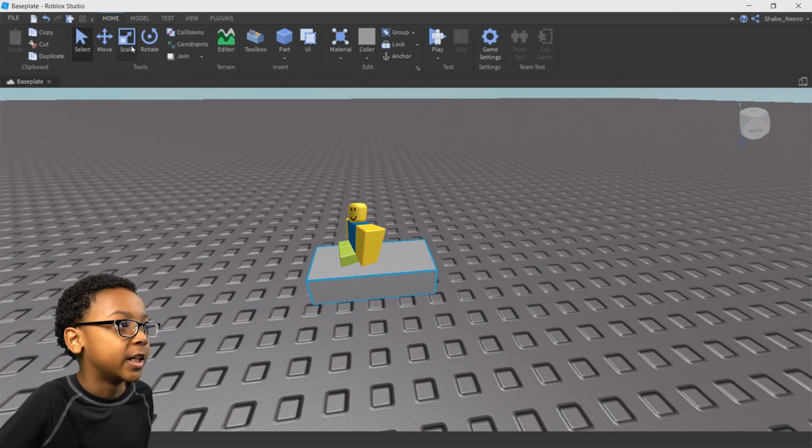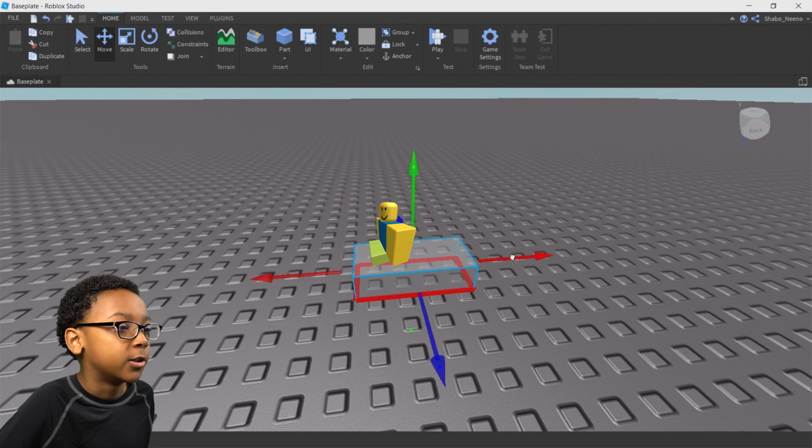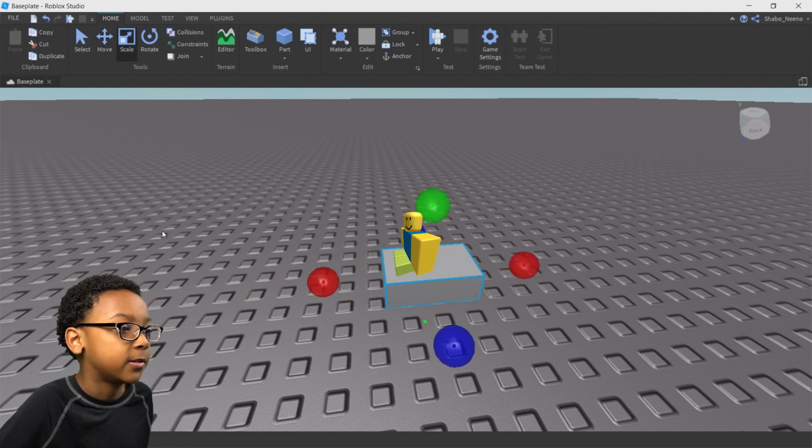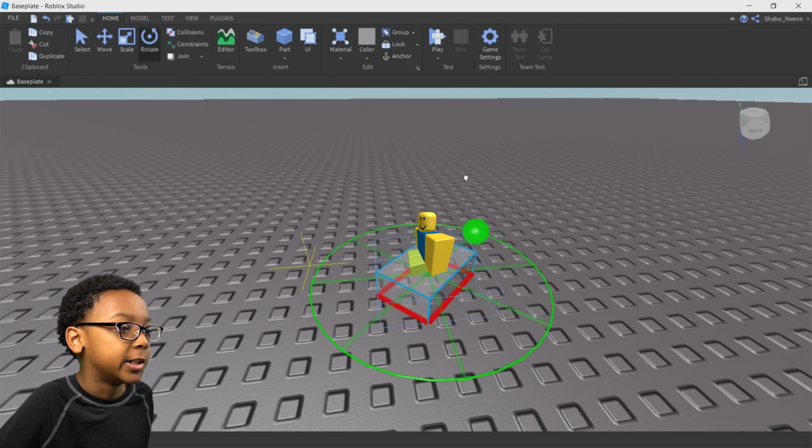If you want some advanced moving tools like scale and move and rotate, you can go here. You can move it with arrows. You can use scale to scale it up and scale it down. And you can use rotate to rotate it.